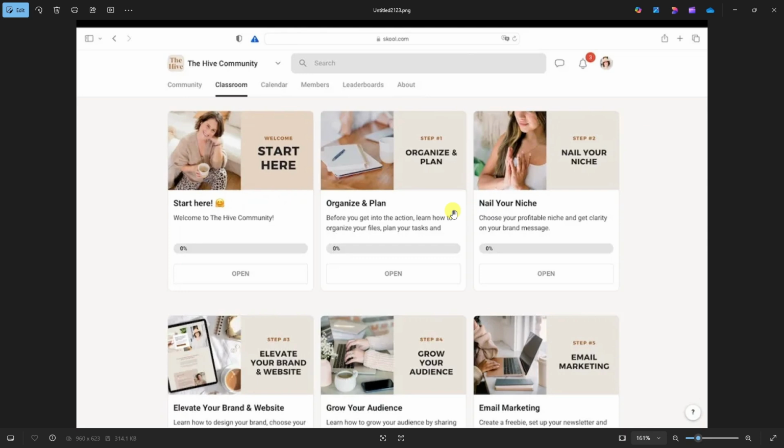Now keep in mind that this part might be locked if the owner is selling courses. However, for this one, it's actually open. So right here, I think it has 6 courses, starting from the Start Here option, Organize and Plan, Nail Your Niche, Elevate, and Email Marketing. I think this is going to be a freelancing Hive community.